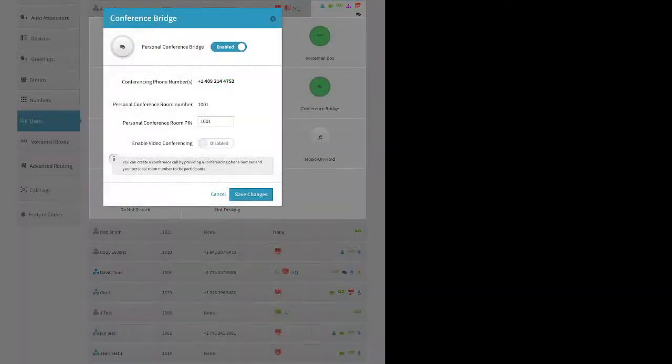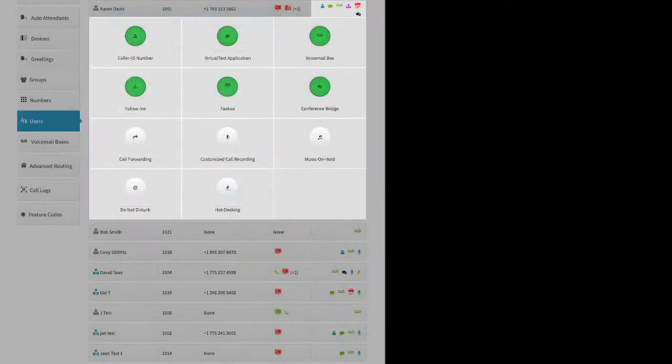Conference bridge. As an admin, once you enable it, the only thing you really need to do is set up a PIN number and then click on Save Changes. But the user can update their PIN number themselves via the user portal.